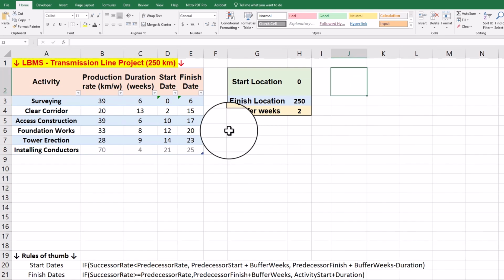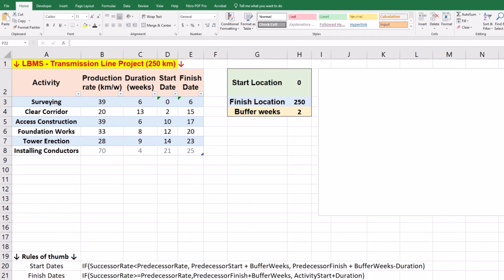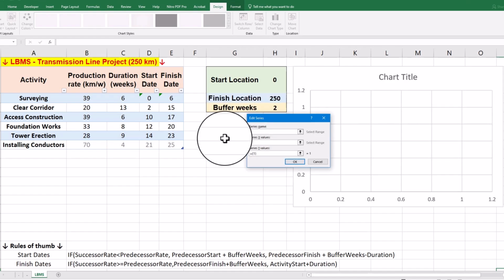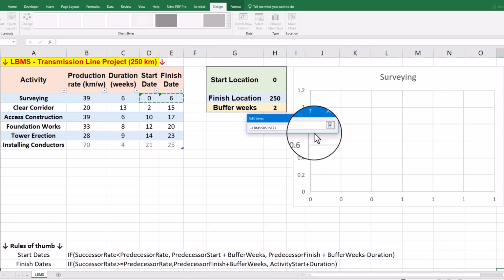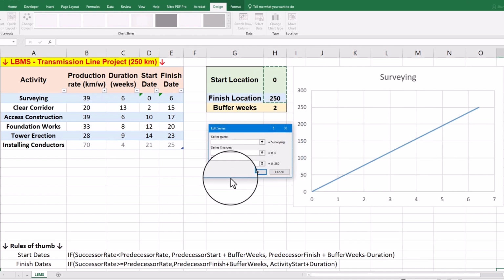First, select a cell on the spreadsheet and navigate to the Insert menu. From the Charts tab, click on a scatter chart with straight lines. Next, right-click on the blank chart and choose Select Data. Then we should add a new series. For series name, the first activity of surveying is chosen. Series X values will be start and finish dates. Series Y values will be start and finish locations. Finally, press OK to create our first line of balance or LOB.